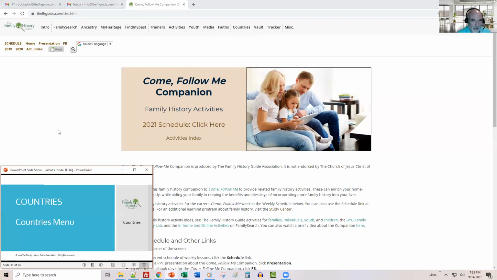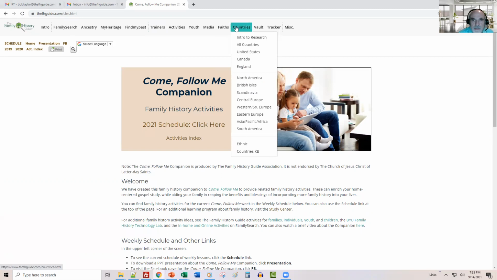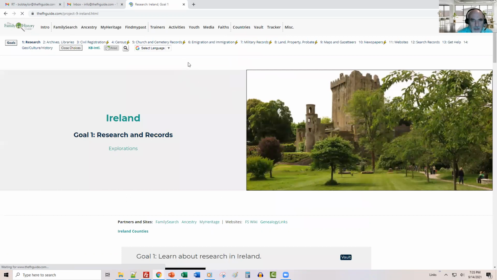Okay, countries menu. This is one of the biggest and most popular areas of the Family History Guide. So let's go over here to the countries menu. And first of all, we'll go to these region areas. If I click a region, you can see that there are countries or areas that open up, British Isles, and so forth. And I can click any one of these, for example, Ireland, and I go directly to that page.